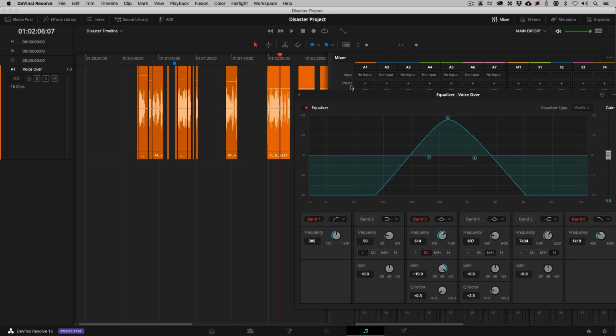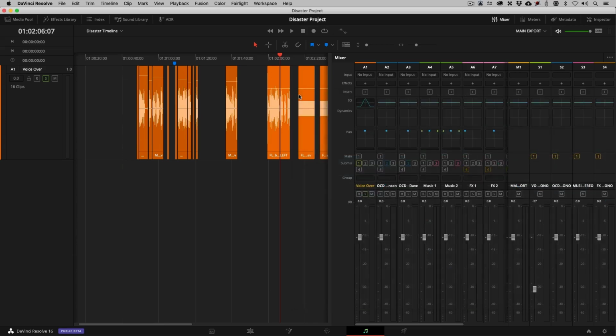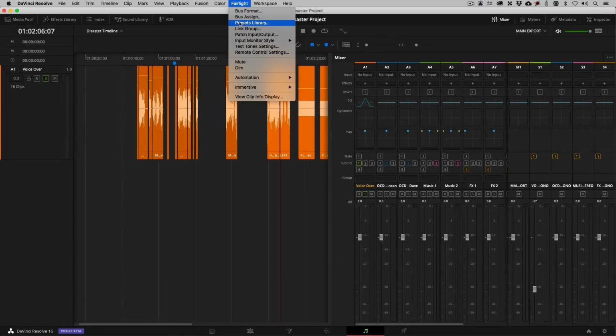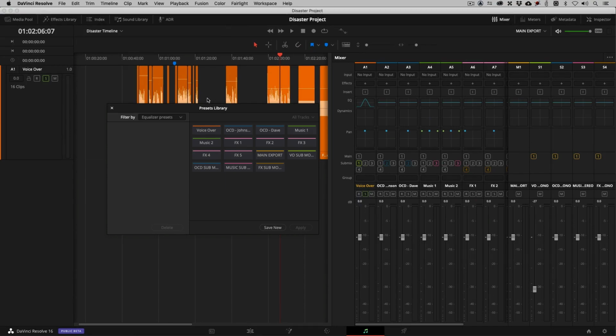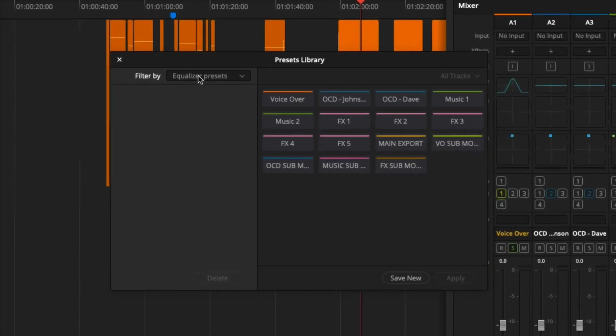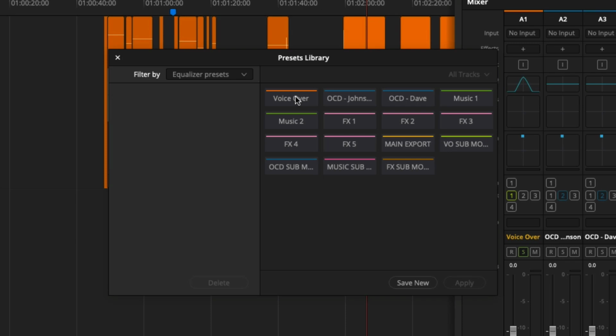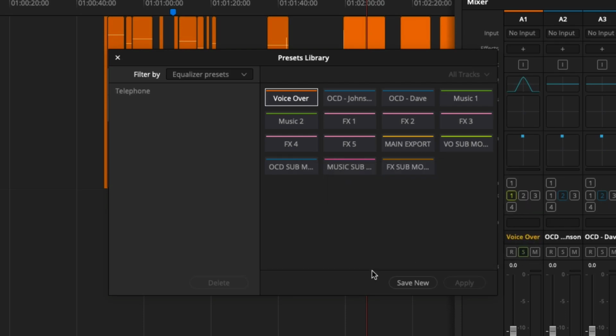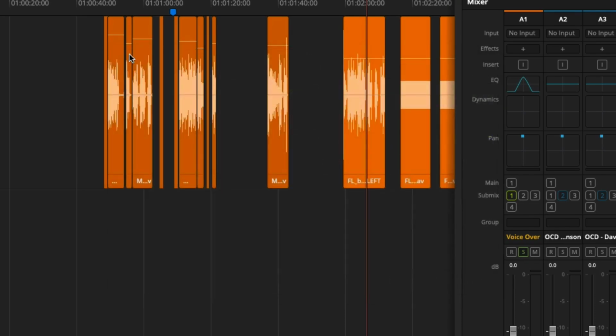So let's do this. I'm going to close the equalizer for the voiceover. You can actually see there's the band represented in the mixer. Let's now head up to the Fairlight dropdown to our presets library. What I want to do is create a new equalizer preset. I'm going to tell Fairlight what channel the equalizer is currently on. It's currently on the voiceover track. What I'm now going to do is tell it to save a new equalizer preset. I'm going to call this telephone. I'm going to say OK, and we're simply going to close the equalizer presets.